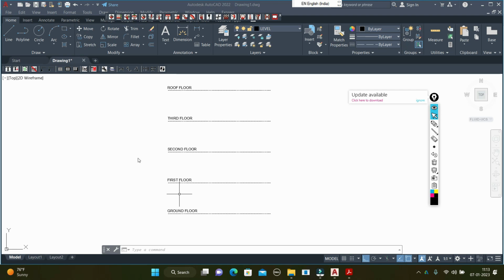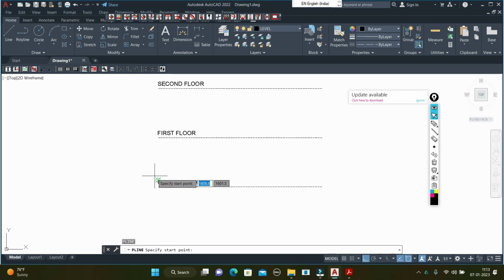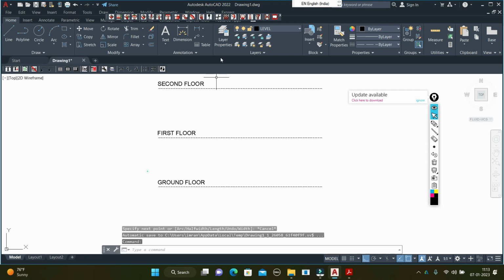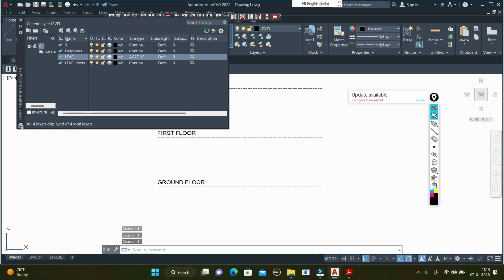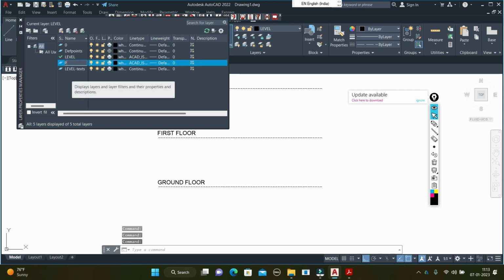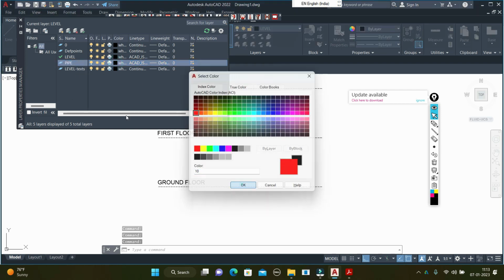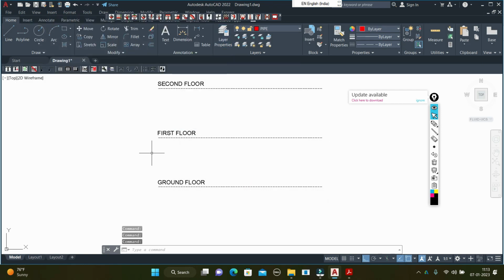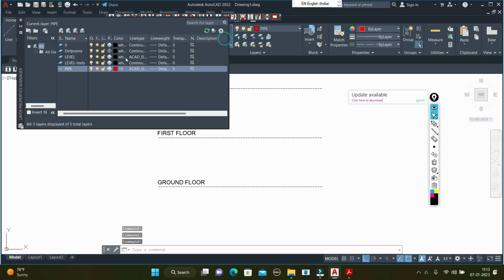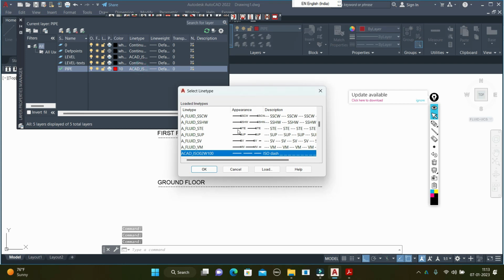Okay, so here we make one extra layer for pipe. We change the line type.